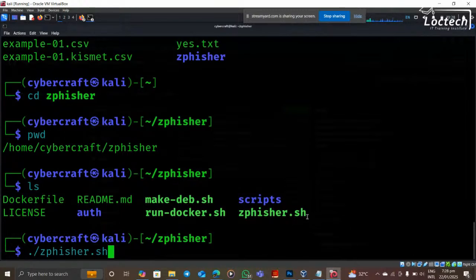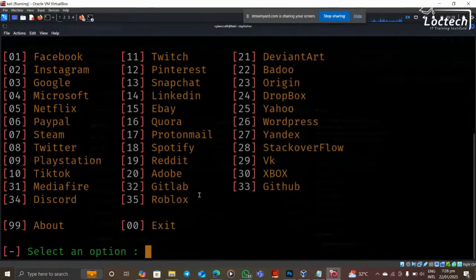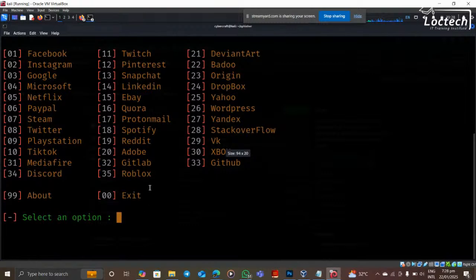So right now, this is a bash script. Okay, it's a script. So I can simply run it directly, or I can say bash zfisher.sh. Let's use the bash command. The bash command is also a command that is used to run bash scripts. So bash space zfisher.sh, hit enter, and as you can see, the tool has opened up.